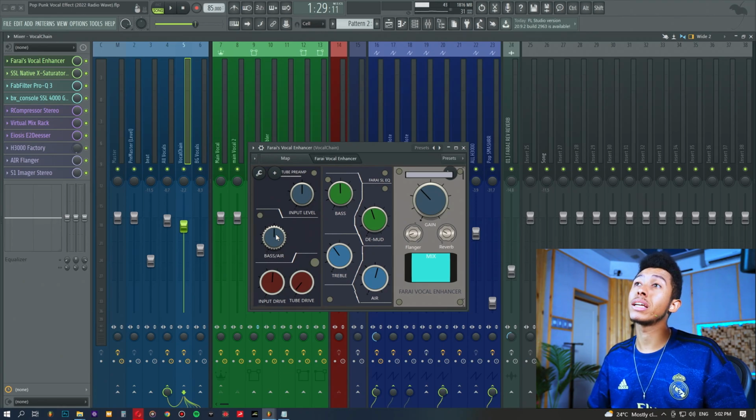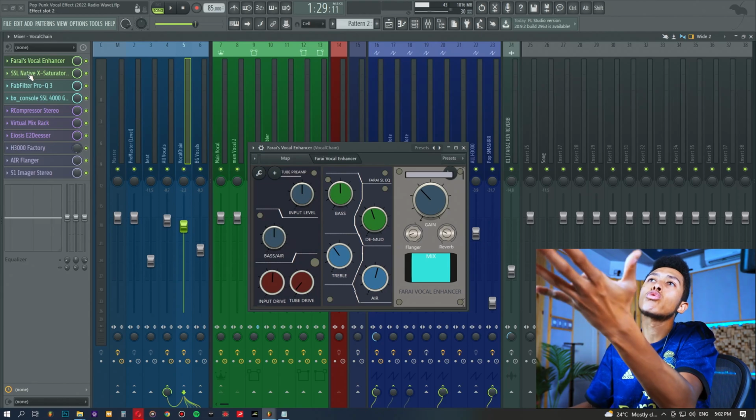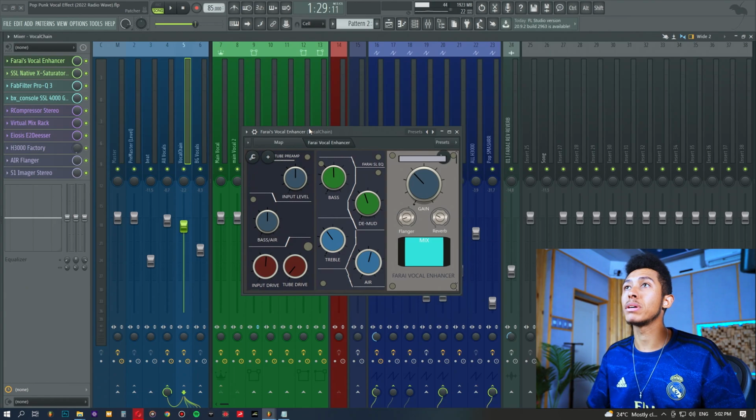But let's just say I wanted a more bassy sounding vocal. I could do that. This is especially important if I want an overall more bassy vocal, but I don't want to go into my mix and really start adjusting. This just makes perfect sense.